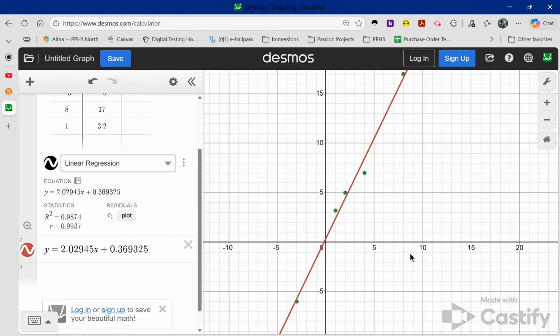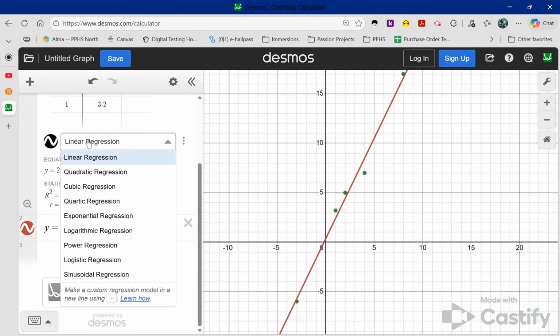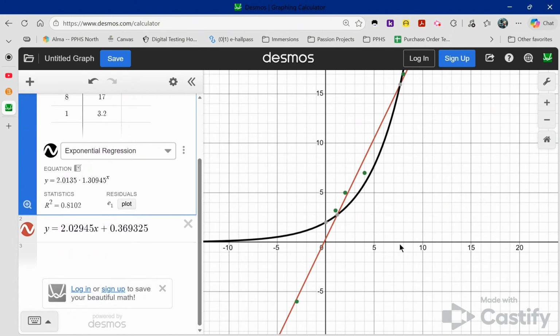Now, there are multiple types of regressions or lines of best fit. We can see if a linear model, for example, is better than or worse than an exponential one if we just tell Desmos to create a different regression. So I can tell it to create an exponential one. And we can see if it's stronger or weaker than the linear one by comparing the correlation, okay? The correlation is related to this r² number. So basically, the higher this number is, the more of a fit that type of regression is.